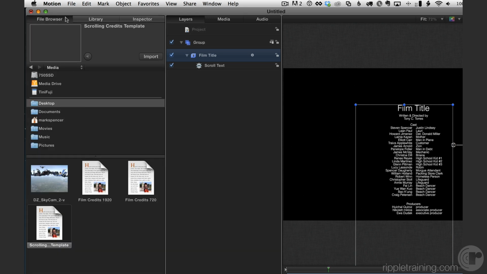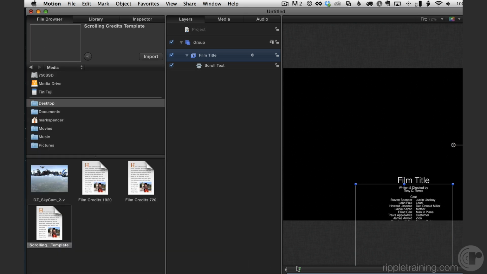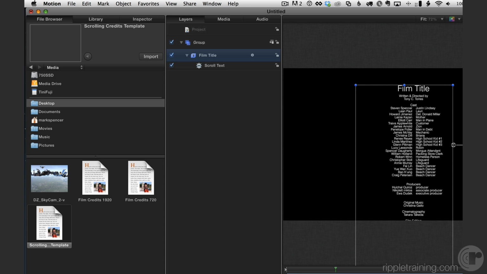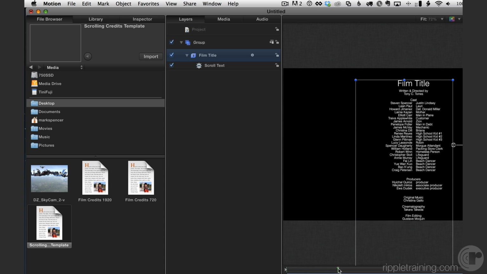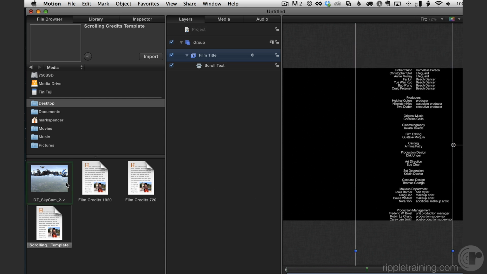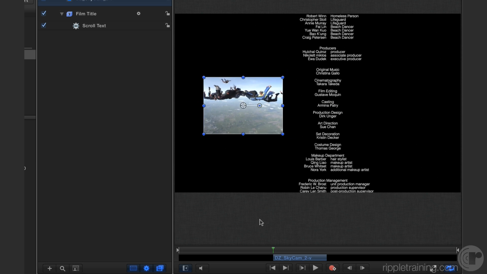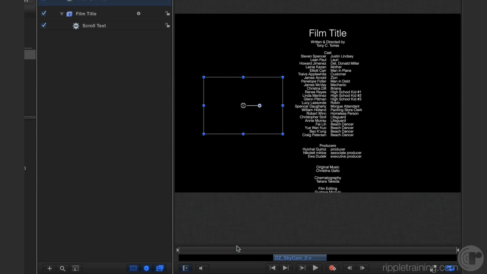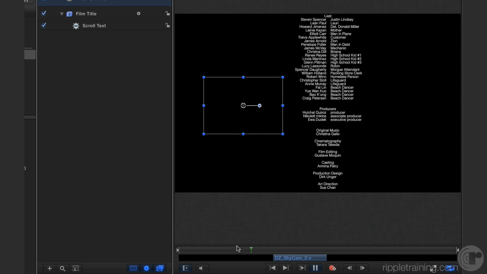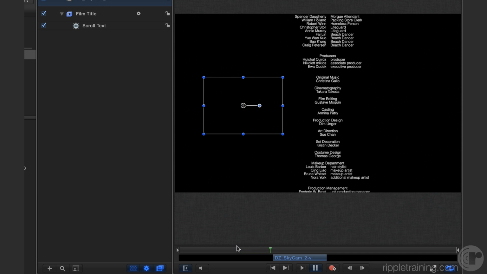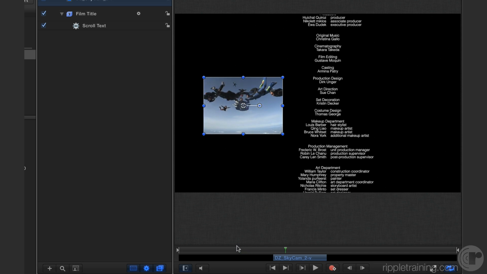Let's go back to the file browser, and I have an image that I would like to scroll with this. So I want to include it in the text roll. Let's say right around here I want this little movie to show up. Let's drag in this movie. Here it is. Let's scale it down a little bit. And while the text is rolling, I want to see that image roll with it. And by default, it's just going to pop in. It doesn't roll with it at all.